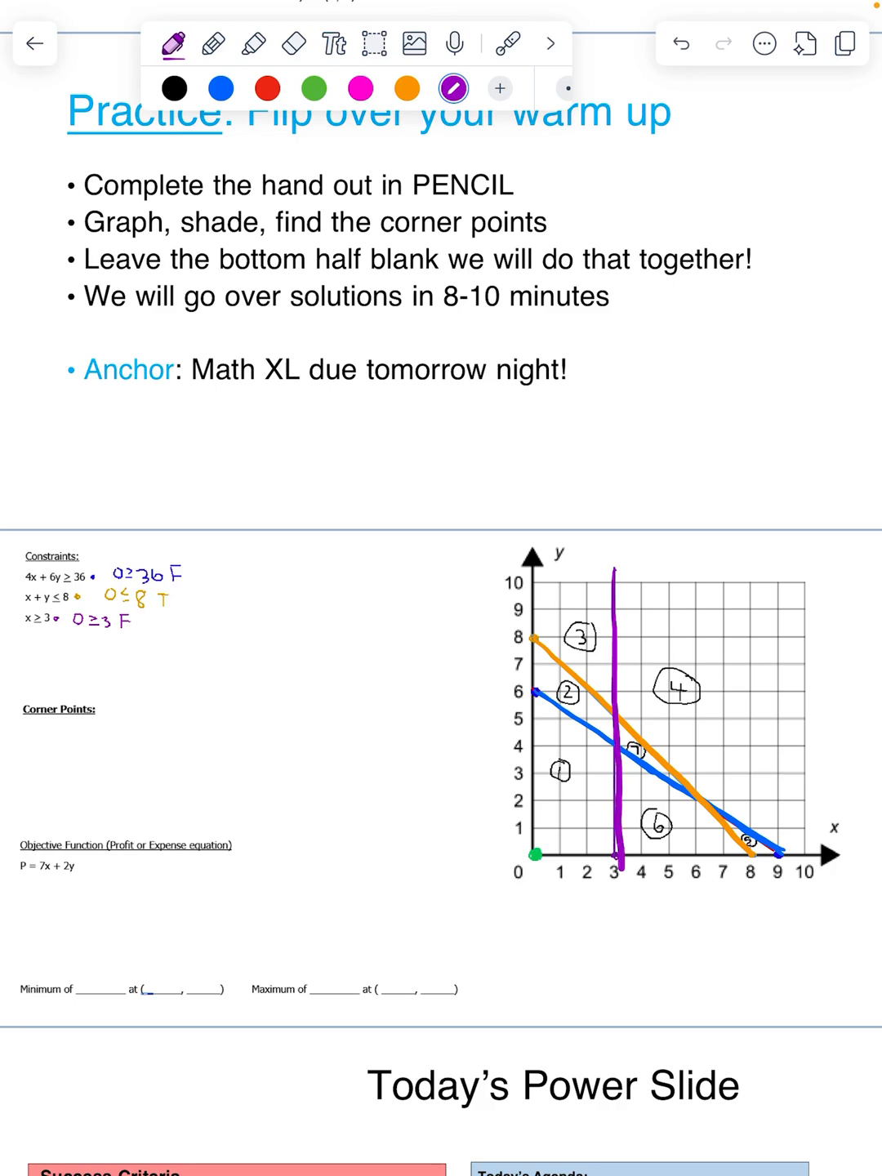Back, and now we're here to talk about the problem on the back of your warm-up. I'm going to go into less detail about graphing this. You guys should be able to graph these at this point. So I'm going to go into testing.